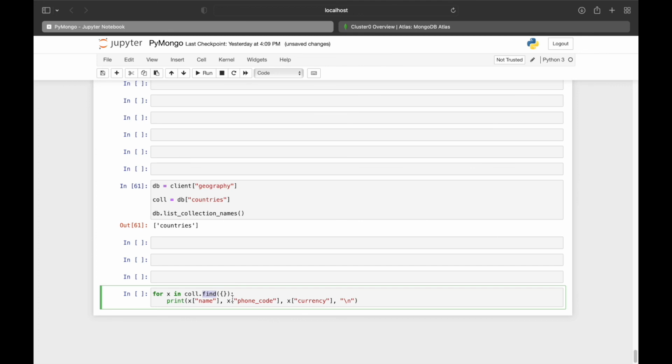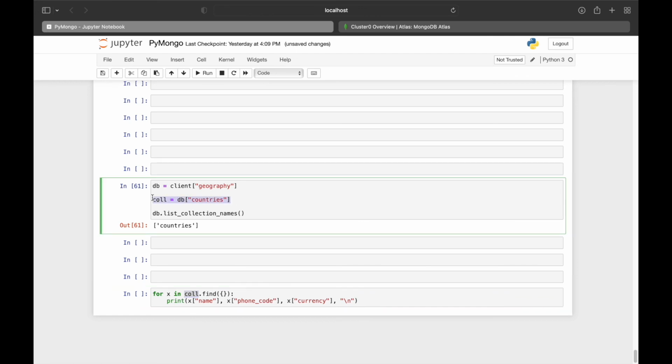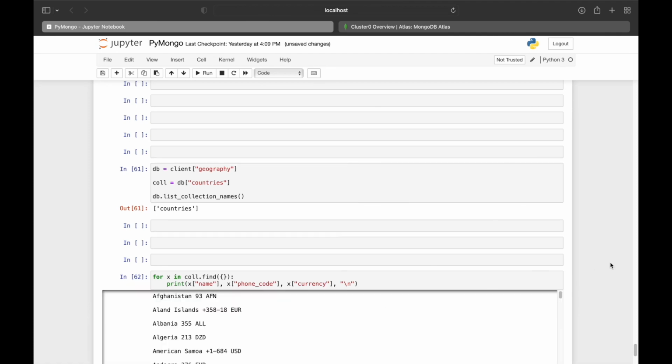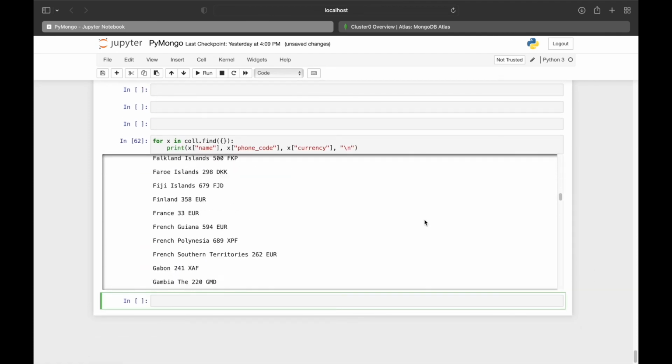Last but not least, let's look at the documents. Once again, we're going to use the same method as before, and the call here is going to be the database, or I'm sorry, the collection that we have here. That's called countries. Now, I'm not going to print the whole document. We're only going to get the name, phone code, and the currency. Let's go ahead and run this. As you can see, that's been successful as well.